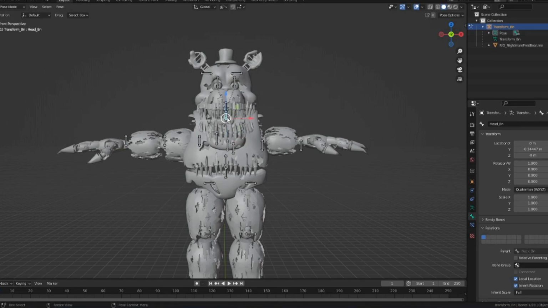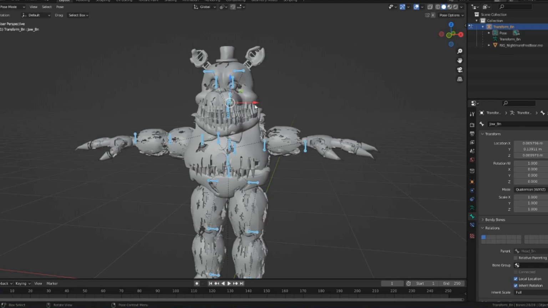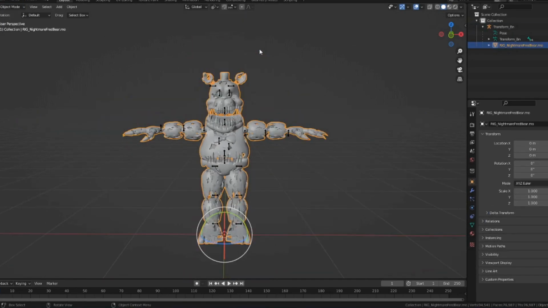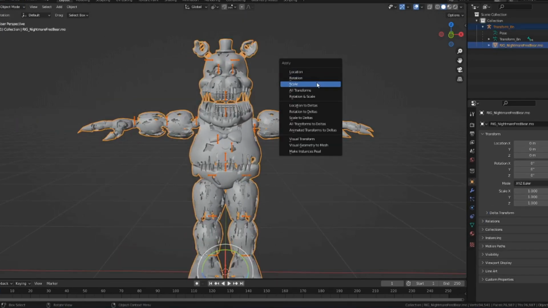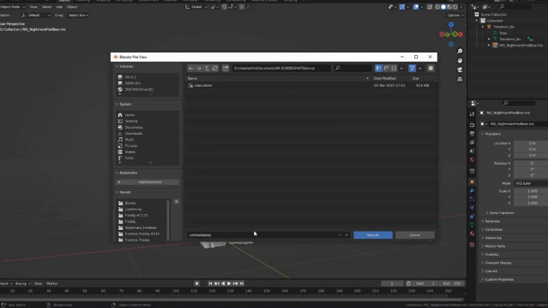This is dual bone. He's going to look like this. Oh my god, you don't want that. Actually, I kind of like that. But we don't want that. Alt G. Alt R. Bring all the bones back to normal. I'm going to select everything right now and Control A, all transforms. Perfect. I'm going to save this as Fredbear.